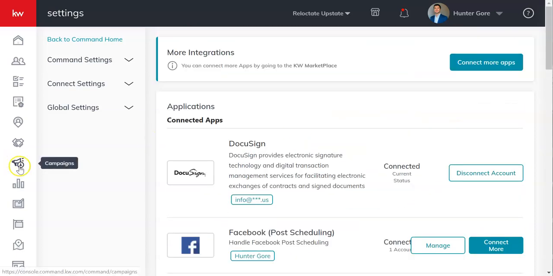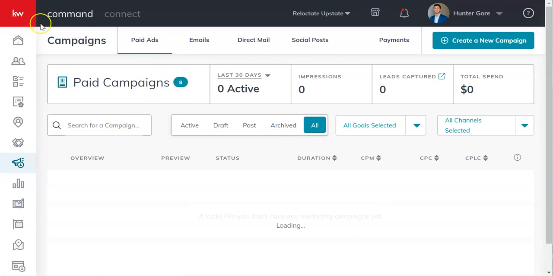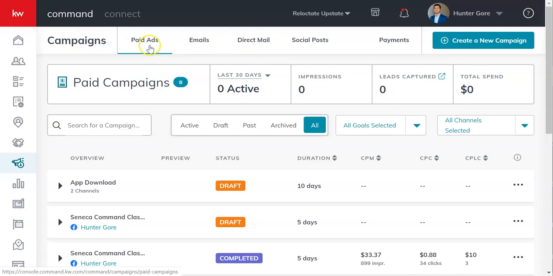Once you have that done under the Marketing Automation tab in settings, we're going to go over to the Campaigns tab. The Campaigns tab is the little microphone right here on the left hand side, so we're going to click on that. This pulls up all of the campaigns. Under the Campaigns tab, we're able to do things like paid advertisements, mass emails, direct mail, and social media posts.